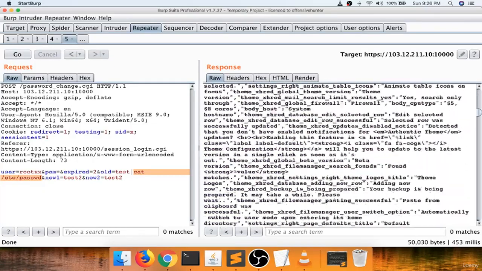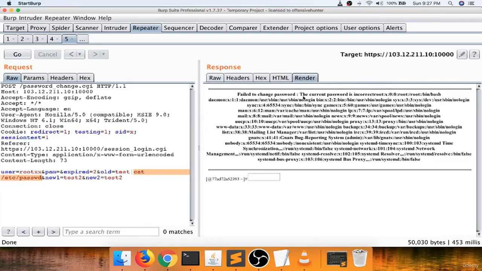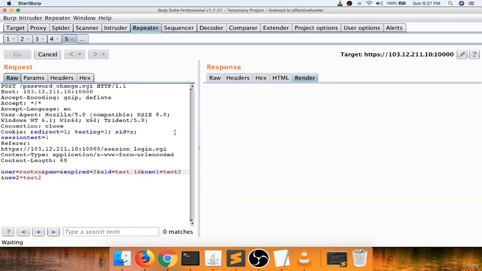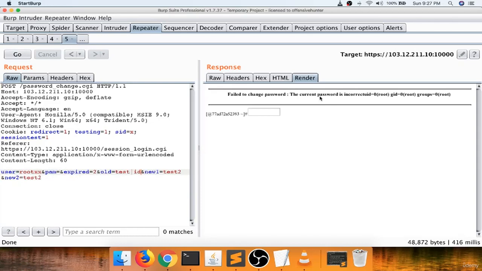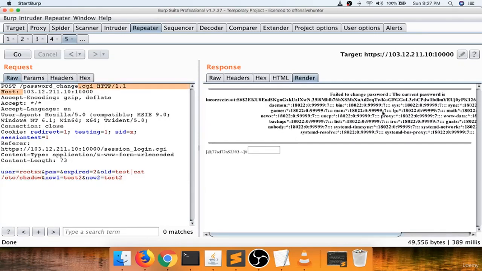Now you can see nothing. Let's render. We got the /etc/passwd content. Instead of this, you can also try, let's say, id. Yes, see this, you got the root user of my system. This is my system. If you talk about cat /etc/shadow, I'll simply replace this. This is my server. You can see you are getting the hashes of my root. So you know, it's very critical.